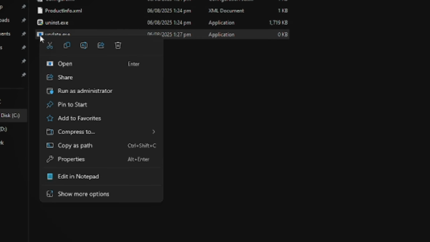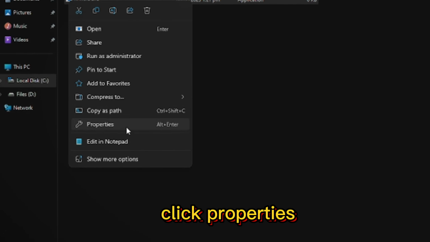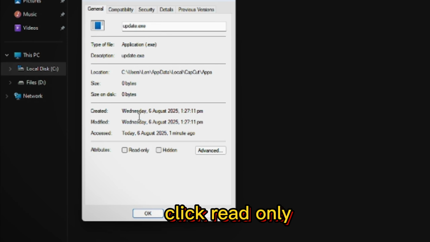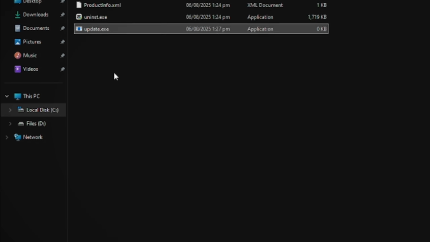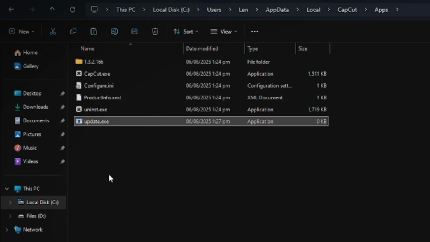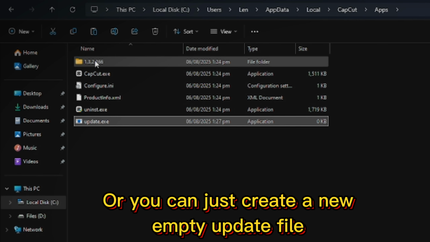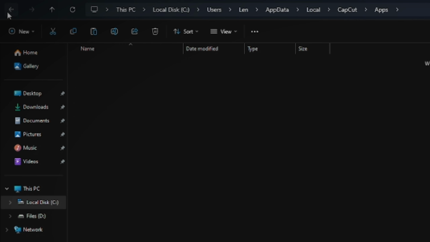Okay, then let's go ahead and right click on it, click on properties, and now let's click on read only, click apply, and then okay. Now we're going to copy this one because we're going to do the same. Then let's go back.